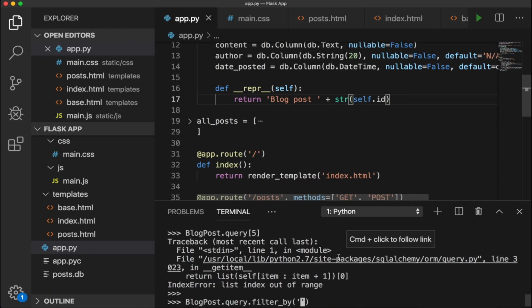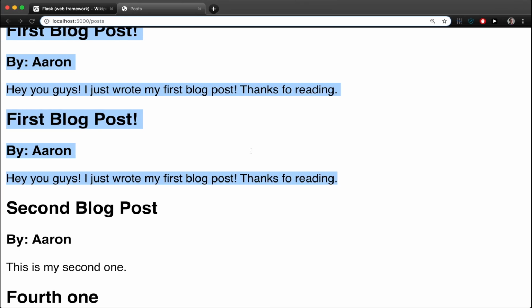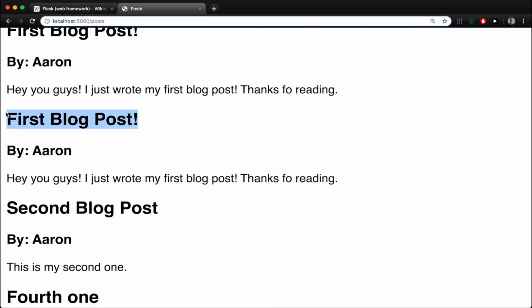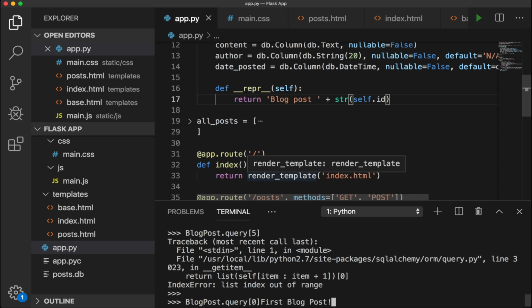So let's go into here and let's just say title equals first blog post. So let's just copy this, pop that in there. Dang it. Okay, pop that in there. And when you do this, this actually alters the query. So this isn't actually going to pop out what we need. We actually need to call .all again.